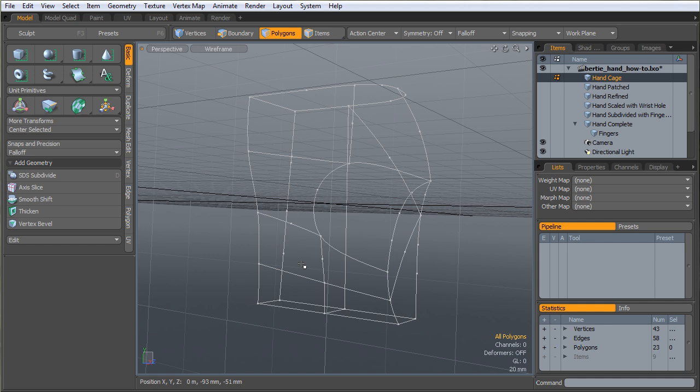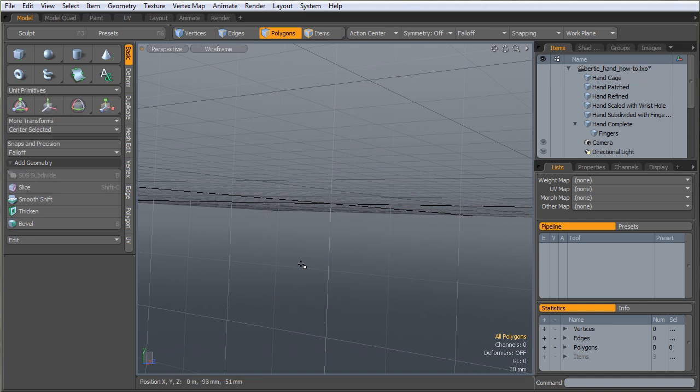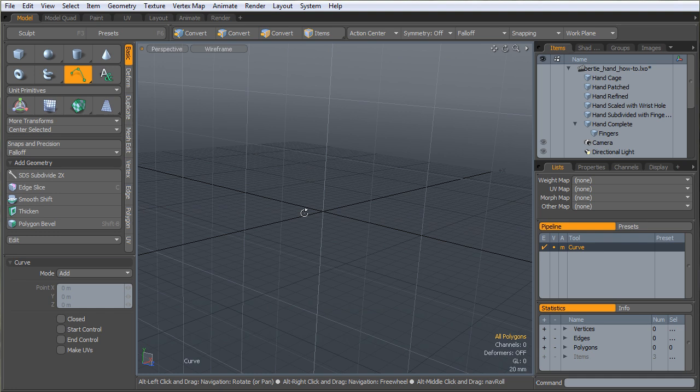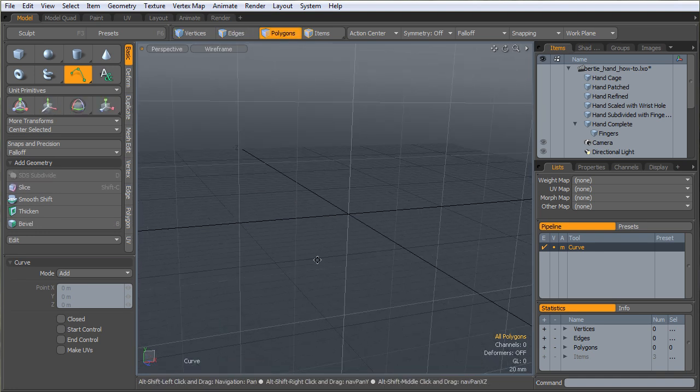First, maybe we should just talk about spline cage modeling a little bit. I'm going to create a new model here. Really quickly, just some basics, and I am not the authority on spline cage modeling. I'm just grabbing the curve tool here, draw a little curve out.